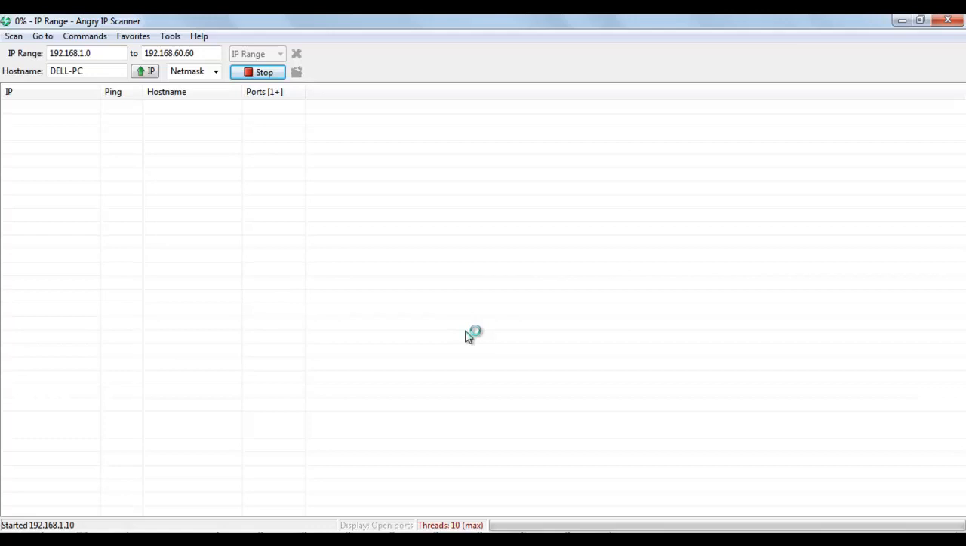It is now scanning all the IP addresses between 192.168.1.0 and 192.168.60.60, and it will list out all the IP addresses that are alive, which are responding to its ping request. And this is the first IP I got, 192.168.1.1, which is my router's IP address. It has sent a simple ping request and the router has responded to the ping request, and it is displaying that it is alive.